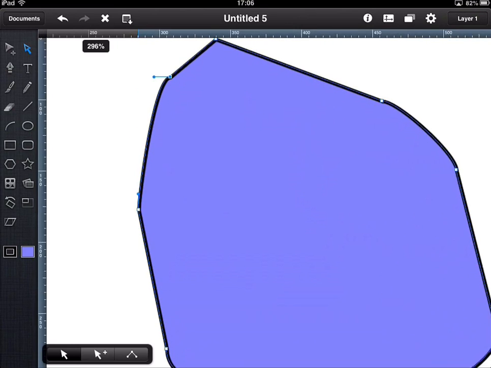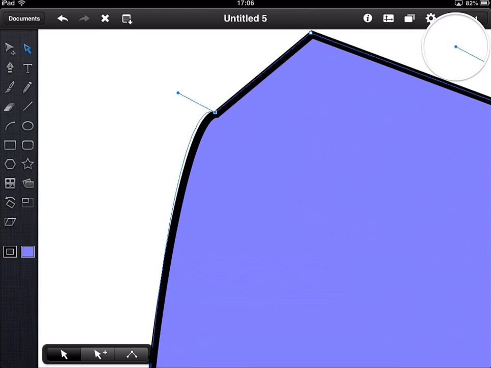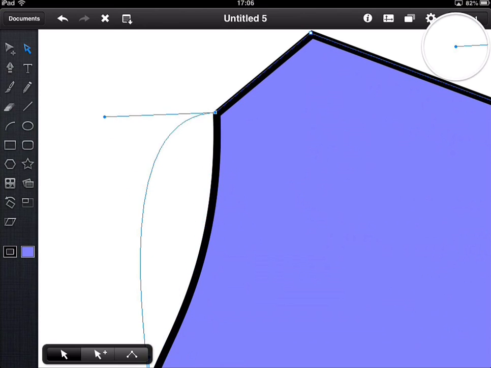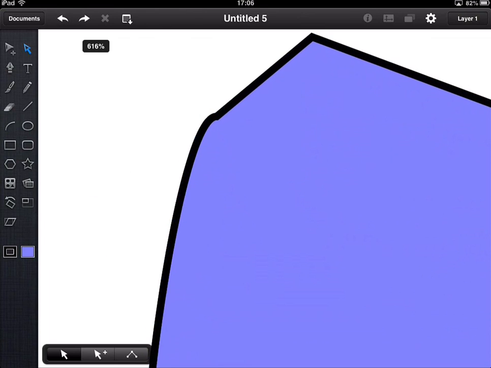Now you might notice that some of these have got a little blue blob on the end of it that adjusts the curve, and we'll talk more about that a little bit later in the tutorial, but try and avoid them for now and just keep your shape looking fairly regular.